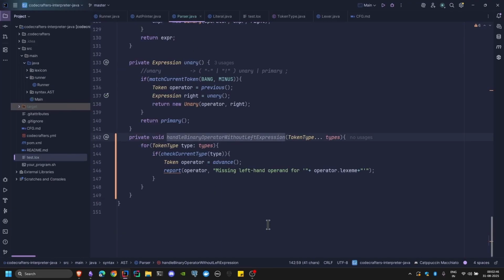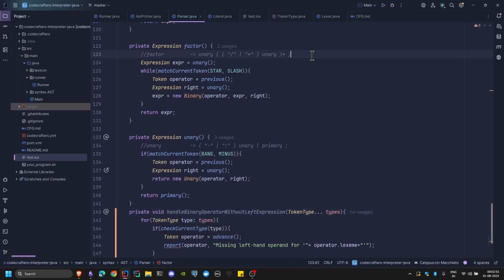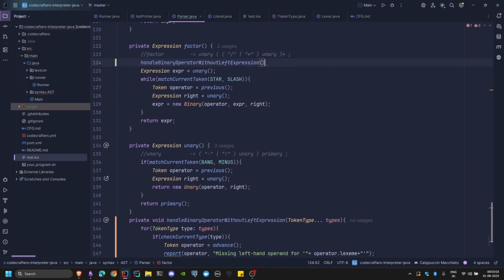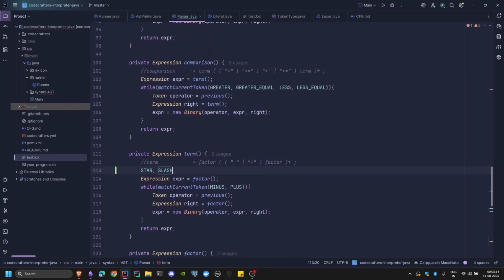And I'm going to use this method in all of my methods that are parsing binary expressions. So unary is definitely not a binary expression. Factor is. So before parsing through the tokens, I will call this method with the token types that are being considered in this method, which are a star and a slash. And then similarly, right here, I'll call it. Should I call it with a minus? No, minus is a unary expression as well.